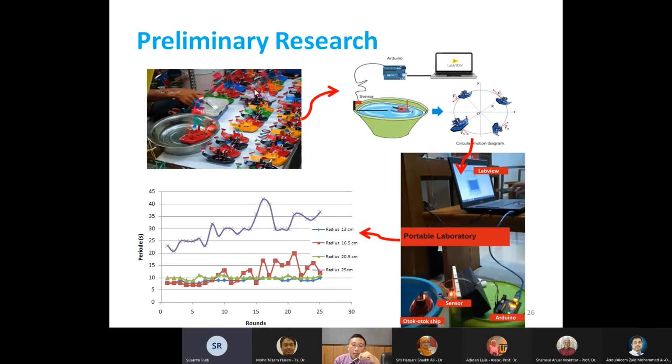And then there is my primary research about a mock-up of PLILW using a kapal otak-otak, which I developed using Arduino, LabVIEW, and sensors to deliver the basic concept about circular motion. And then I do an experiment. There is my picture of the experiment, and then I get data.